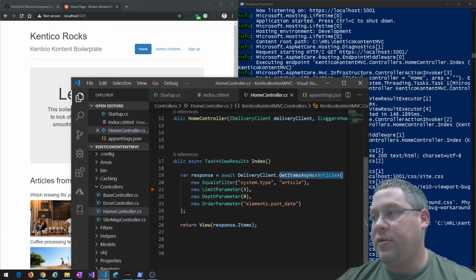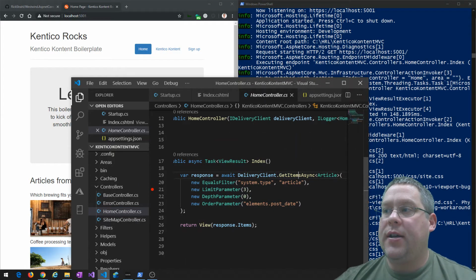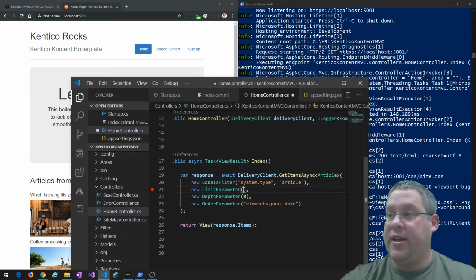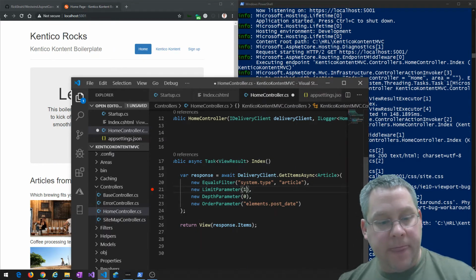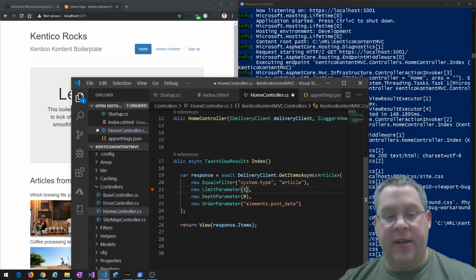I'm going to scroll over a little bit. So I'm grabbing 3 articles. And we're saying limit them to 3. So I could change this to like 1 or 10 or 50. I'm just going to limit the number of articles we want to pull from the delivery API. I'm going to change from 3 to 1. I'm going to hit save.